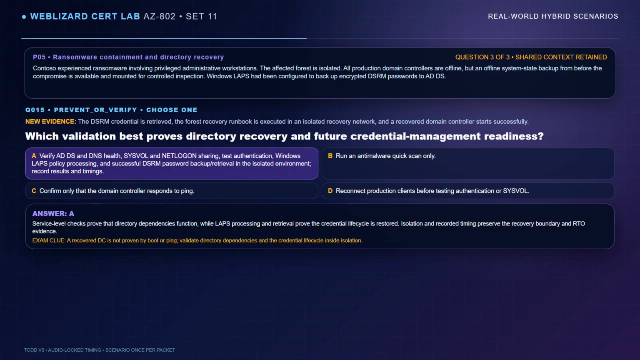The correct answer is D. Verify ADDS and DNS health, sysvol and netlogon sharing, test authentication, Windows LAPS policy processing, and successful DSRM password backup retrieval in the isolated environment. Record results and timings. Service level checks prove that directory dependencies function, while LAPS processing and retrieval prove the credential lifecycle is restored. Isolation and recorded timing preserve the recovery boundary and RTO evidence. Exam clue. A recovered DC is not proven by boot or ping. Validate directory dependencies and the credential lifecycle inside isolation.